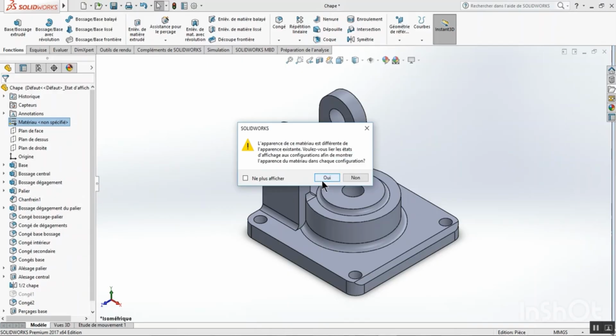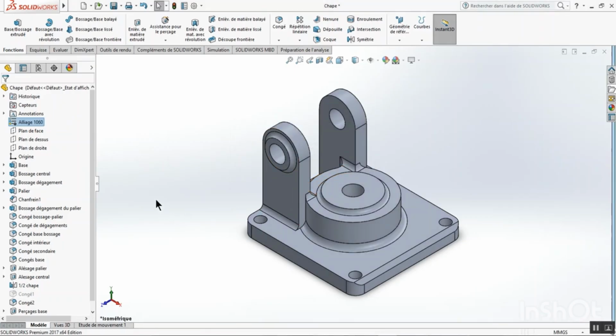The software gives us the following description. The appearance of this material is different from the existing appearance. Do you want to link the display states to the configurations in order to show the appearance in each configuration? So I'm clicking on yes. Okay. That's the 1060 alloy.